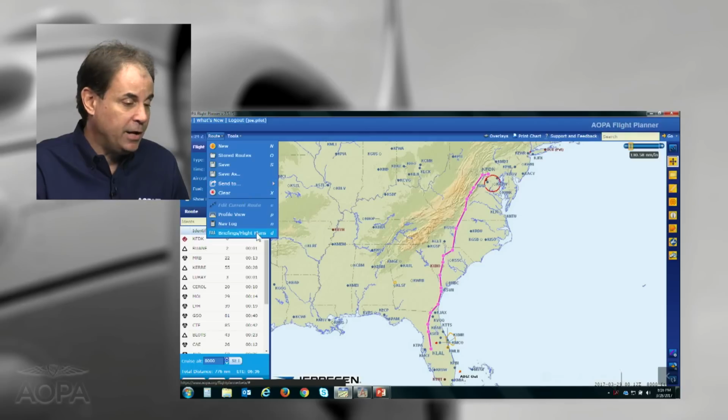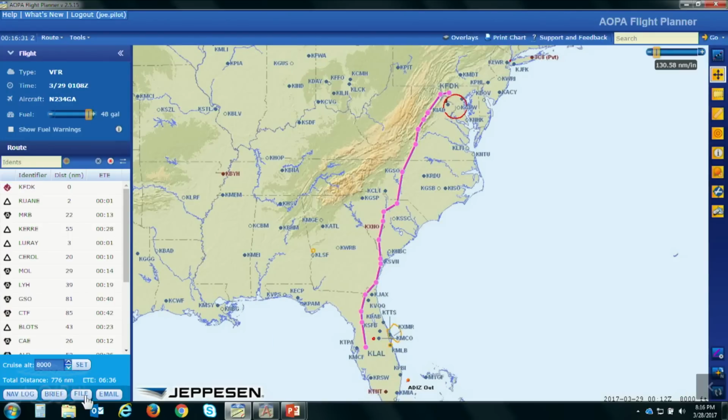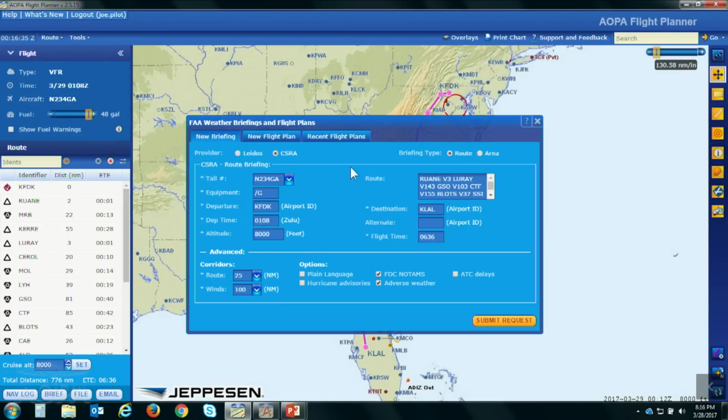So anyway, to get our briefing, if I go to the route menu, I could pick briefing and file plans. We have a menu item for that. To make that even simpler, at the bottom we have a brief and file button at the bottom of the route window, which is over on the left side. If I click brief, this will be a familiar interface to anybody who's used this.